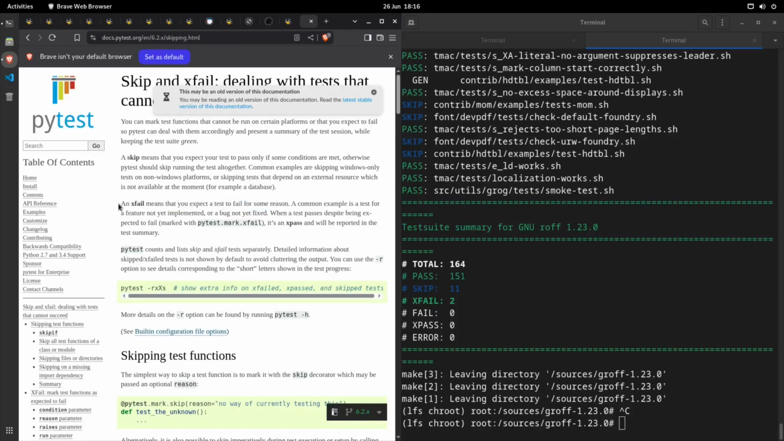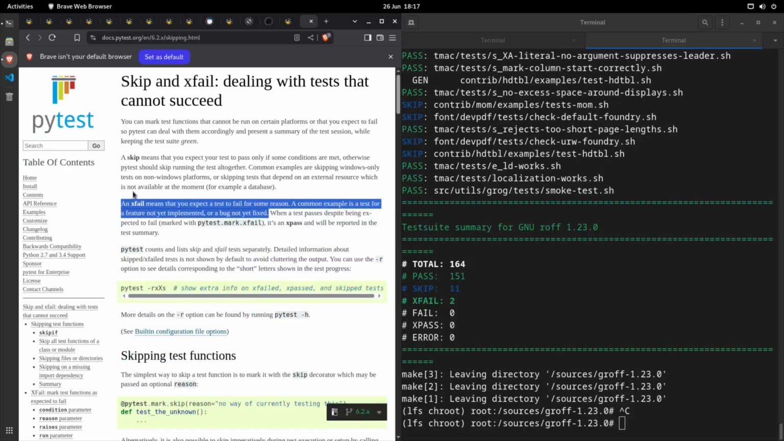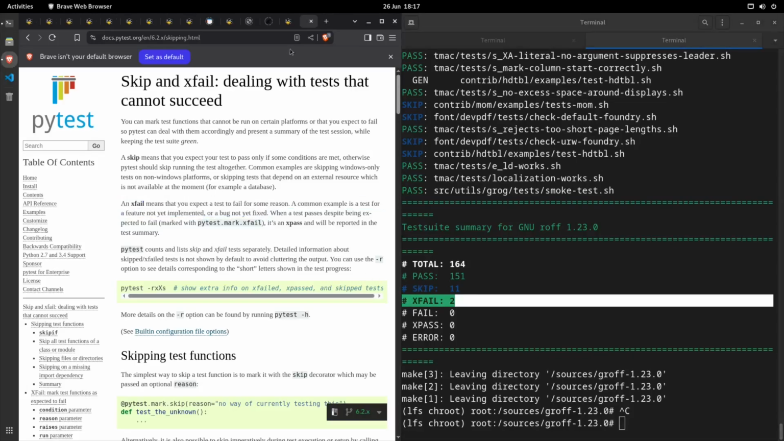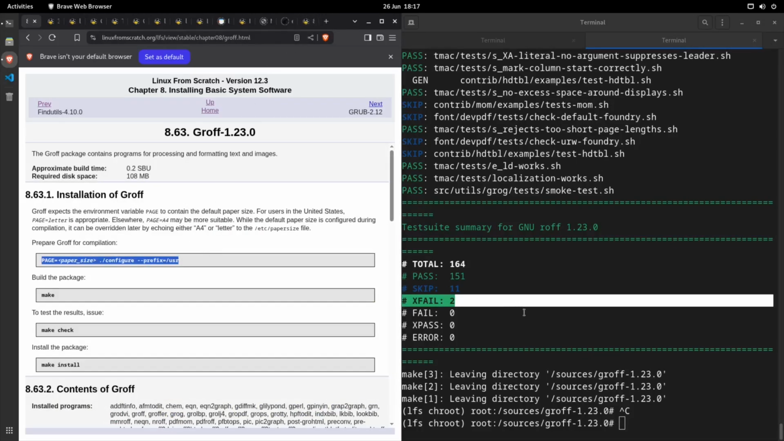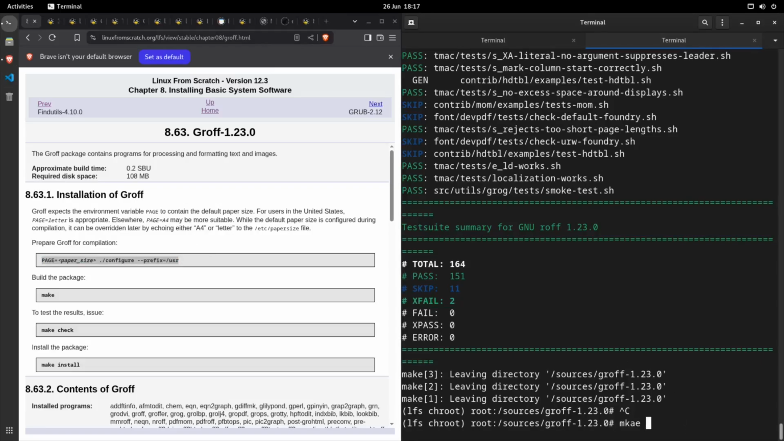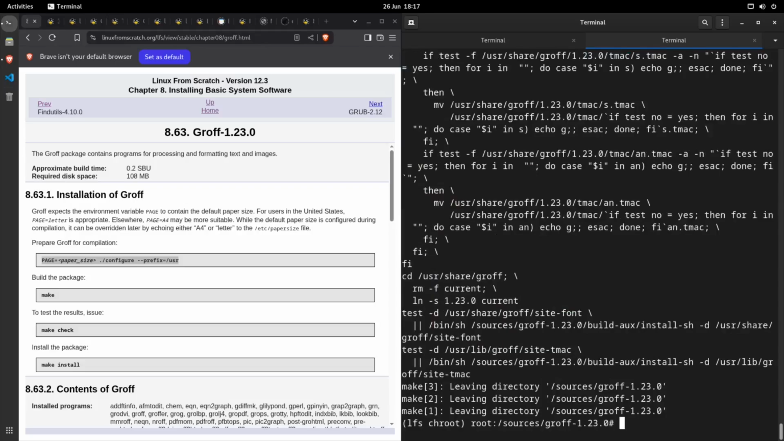All right. An XFAIL means that you expect a test to fail. This is pytest, but this will be following the same conventions, because Python generally follows the Unix conventions. So XFAIL means you expect a test to fail for some reason. A common example is a test for a feature not implemented or a bug not yet fixed. All right, so that is something that we don't have to worry about. So that's fine, that passed. And make install. And that's Groff by the looks of it. So happy days. And then we're going to reinstall Grub.